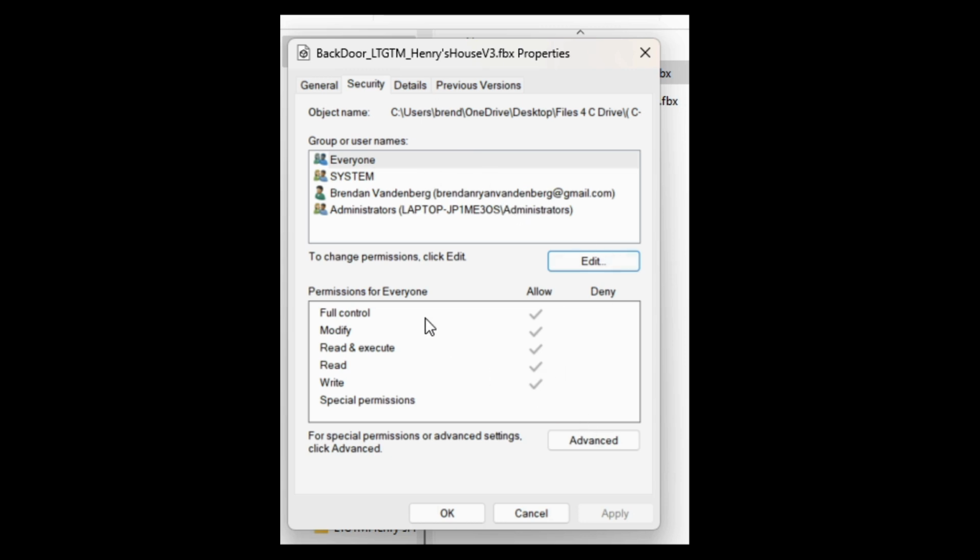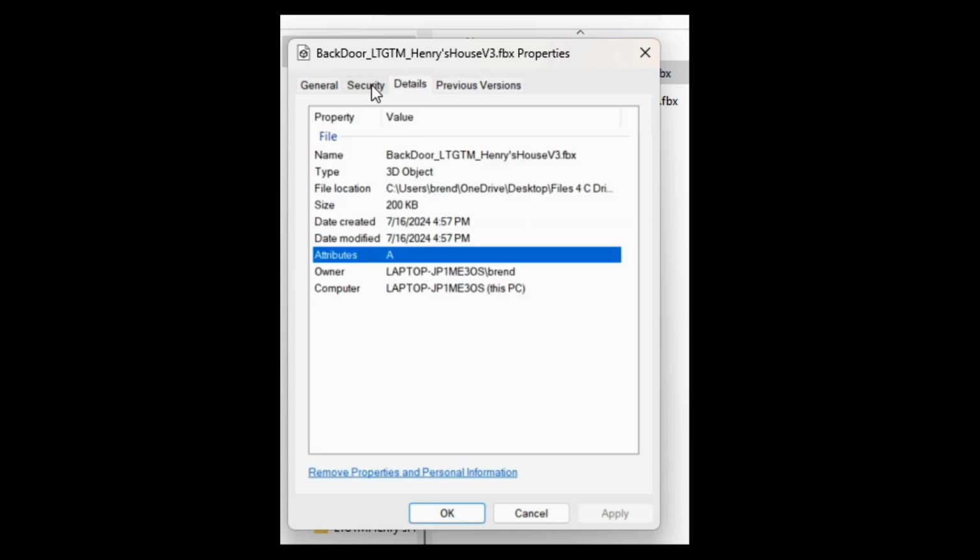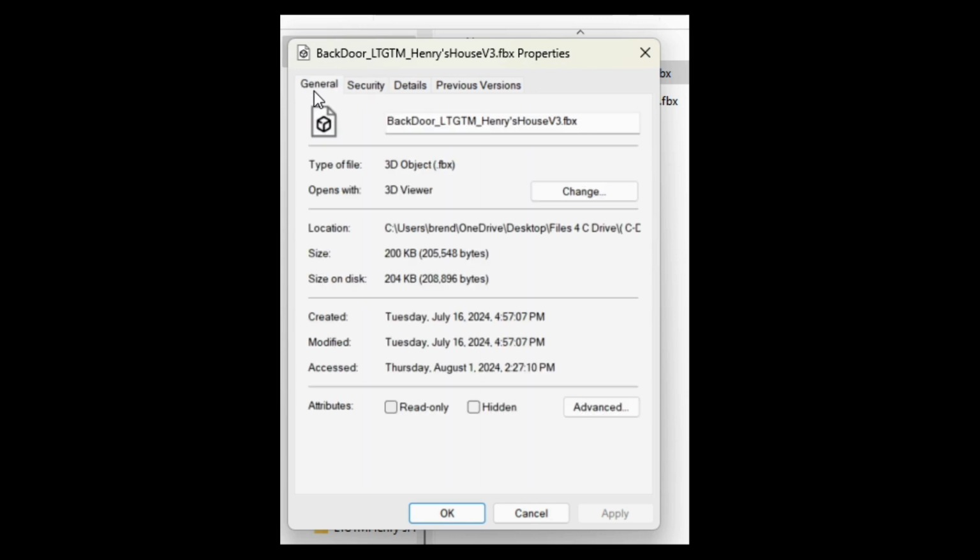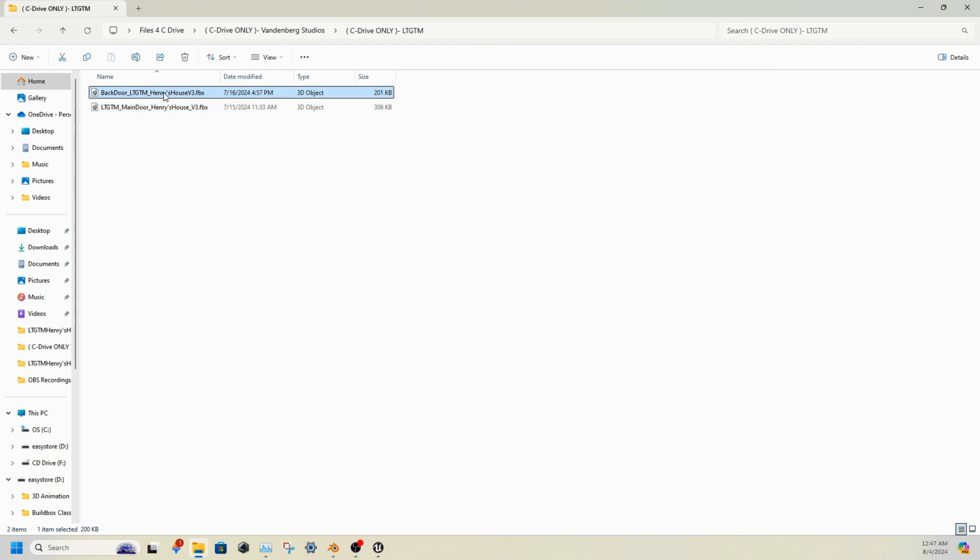Another thing you can do is turn off read only. Make sure it's not read only. And I went through and I changed this for everything. I made sure Unreal Engine even had permission to everything. If it was a file within a file within a file, I made sure all of those had that on.